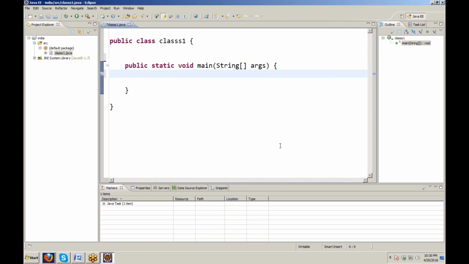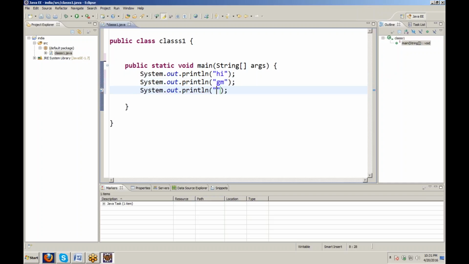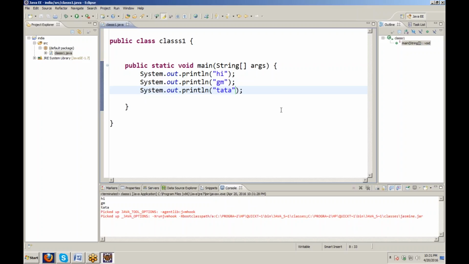If you want to write anything, we can write here. SYSO, Control Space. If you want to write hi, yes, we can write here. SYSO, Control Space, good morning. SYSO, Control Space, Tata. So we can write here. After writing the script, we need to save and click on the Run button. It will print hi, good morning, Tata.